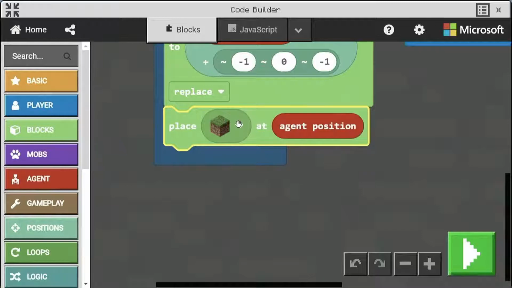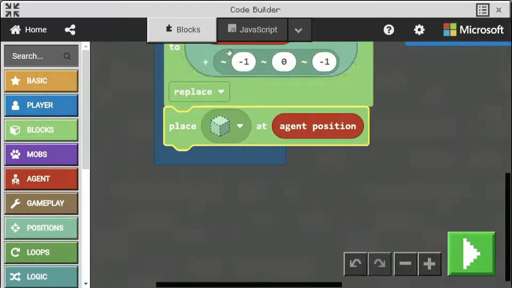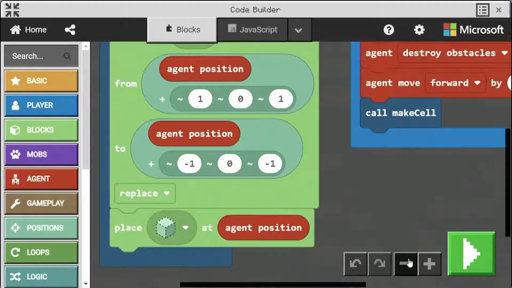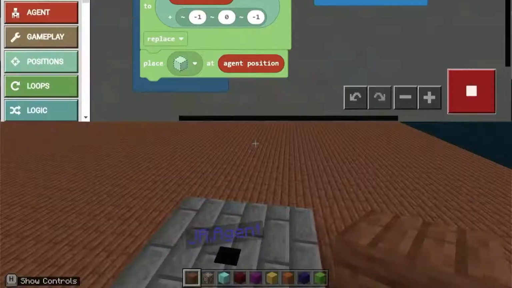So we're going to use the drop down arrow. And we're not going to place grass, we're going to place air. So air is, well, empty. It's the absence of a block. So air is just nothing. Okay, let's click play. We're placing air after we've done the fill.